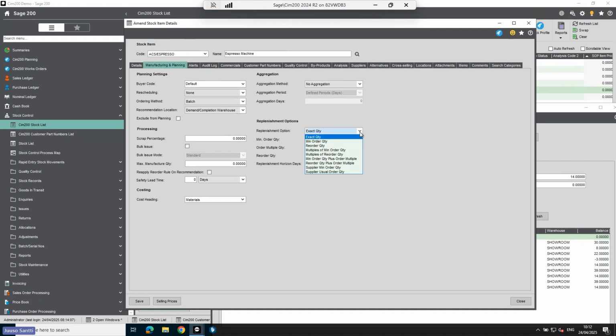So for instance, we had a look into this on the planning webinar, so you might want to go and review that. But there are also multiples of reorder quantity or minimum order quantities plus order multiples. And these order multiples are something that wouldn't be available in the standard Sage. And some other features as well.